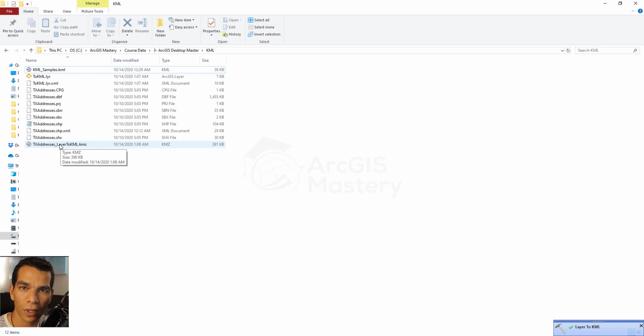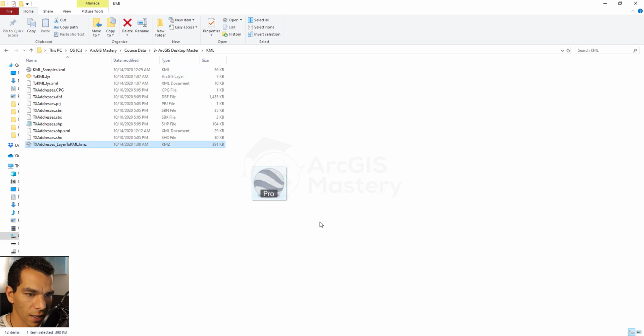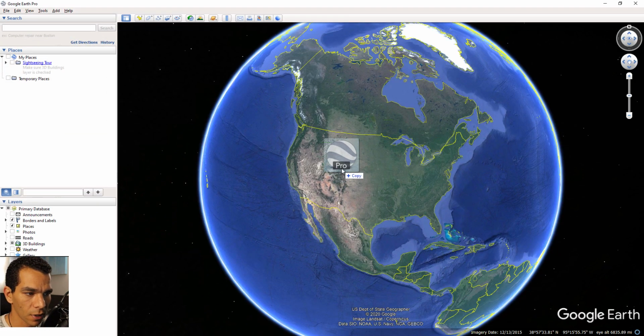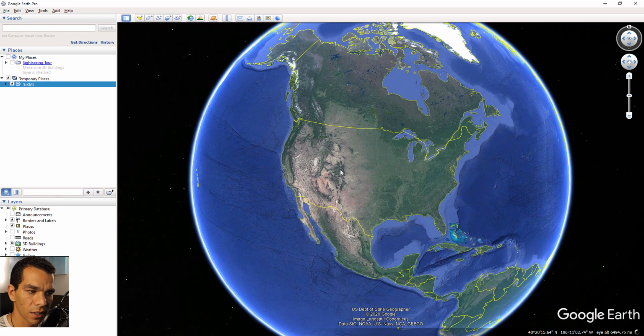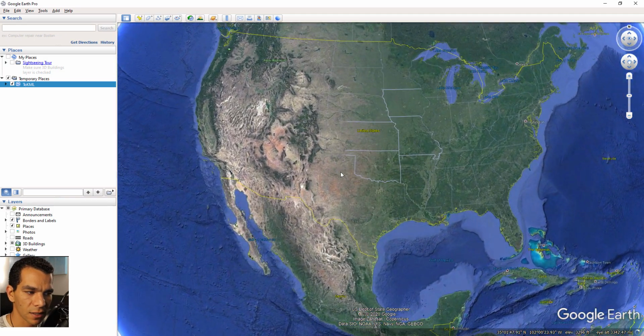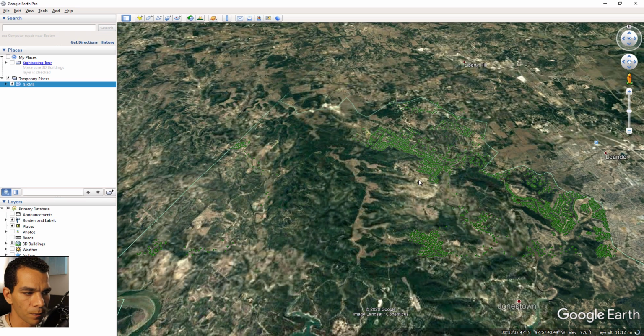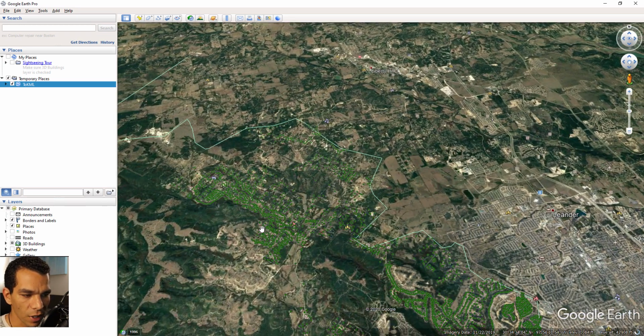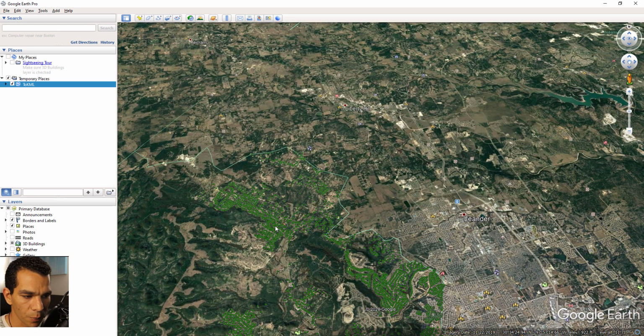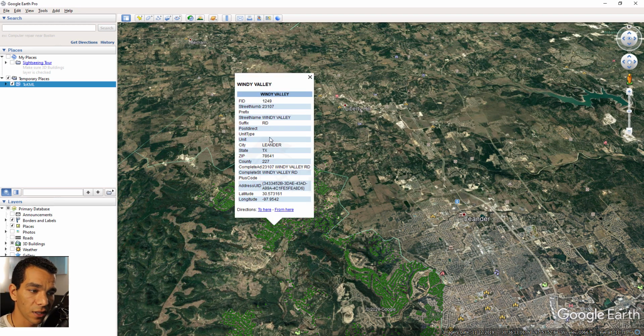The way to view it is on Google Earth, so that's what I will do right now. I can drag and drop it onto Google Earth, and you will see that the same address data we have for Texas exists in this KML file and shows up right here. When you identify any point by clicking on it, you will see the same attributes we had in the shapefile exist here as well.